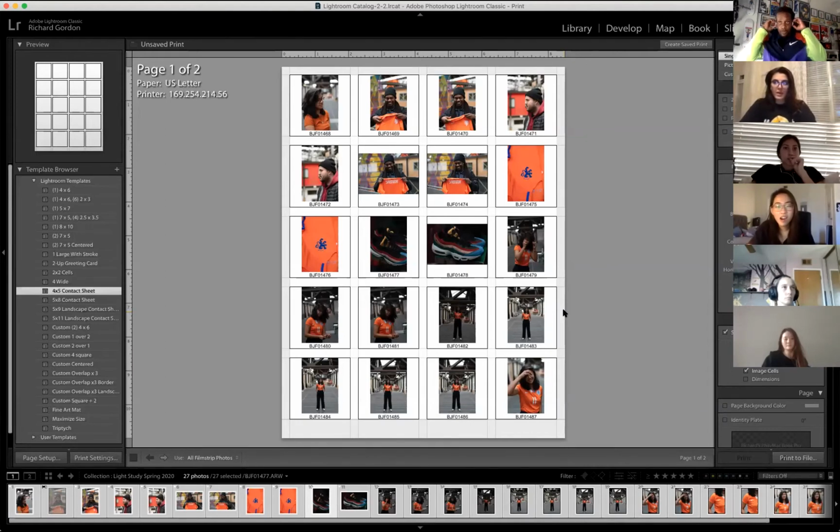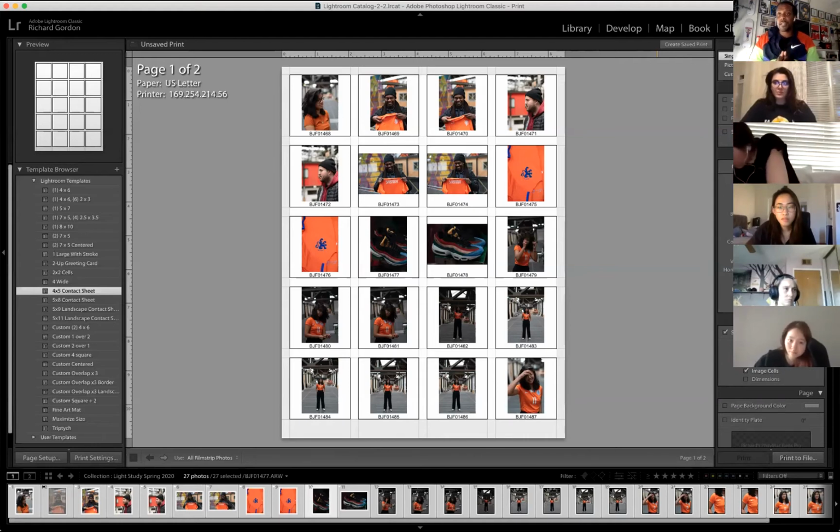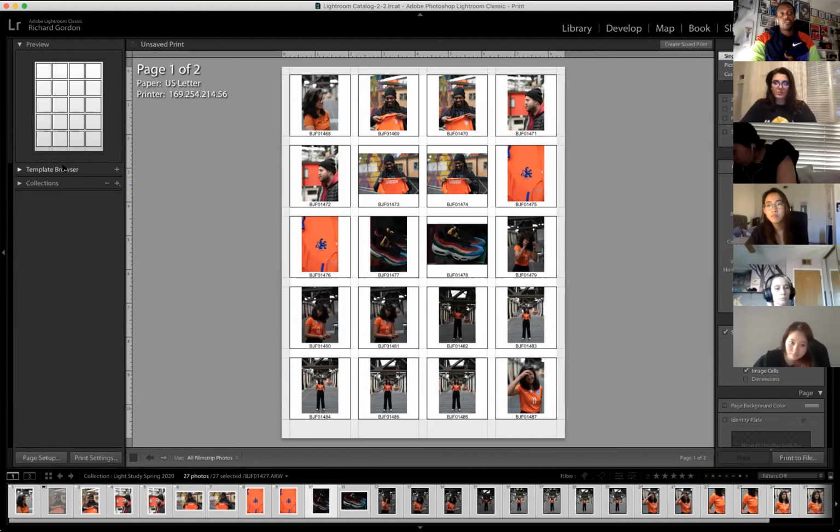Okay, so your print menu is going to look different than mine. I've already done this, so when I go back to the print menu, it has my previous settings. The other good thing about Lightroom is once you do something once, it keeps your previous setting no matter what. So you can get into some habits because it's always going to be there. But for you guys, because this is the first time, on the left-hand side, you're going to go to Template Browser. It's right here on the left-hand side. So if you look at my cursor, Template Browser.